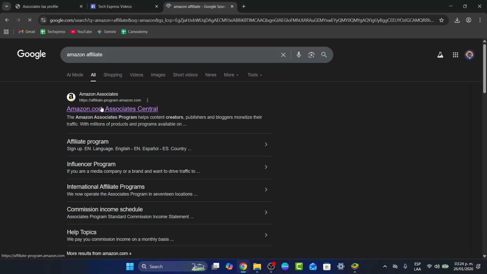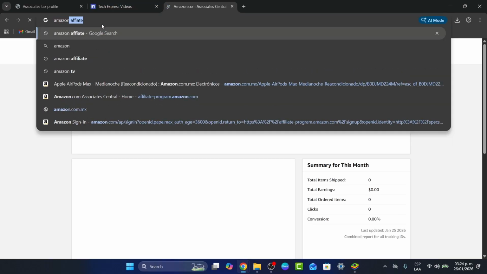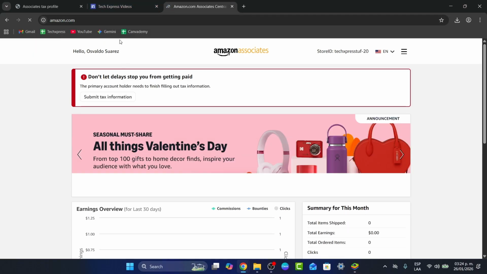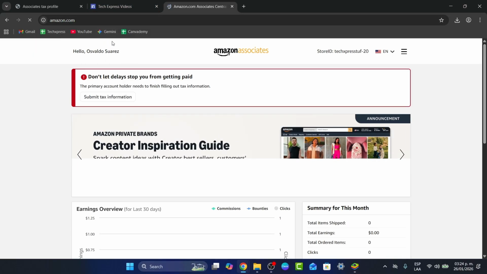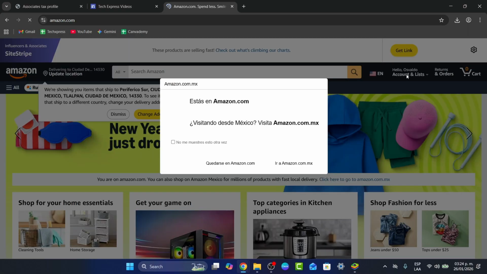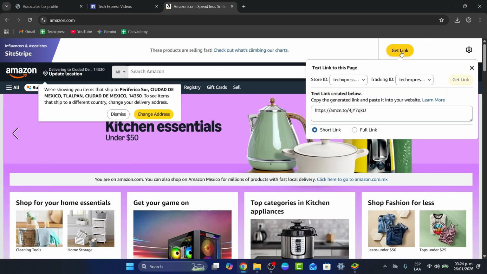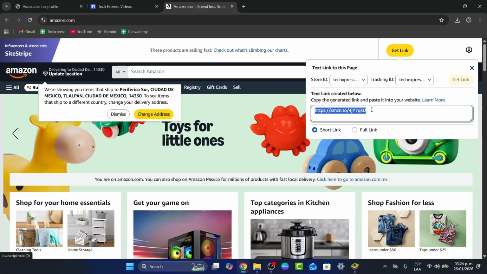Now, how do I know that I can start selling and earning money? If I go directly to Amazon.com, when you are here on Amazon.com, it will appear in the upper side in your account, the same account you use for making purchases. We now have the Associates bar here, directly with Get Link. Here we have the store ID, the tracking ID, and the text link to be created below.